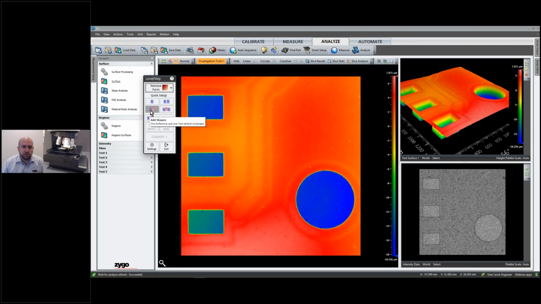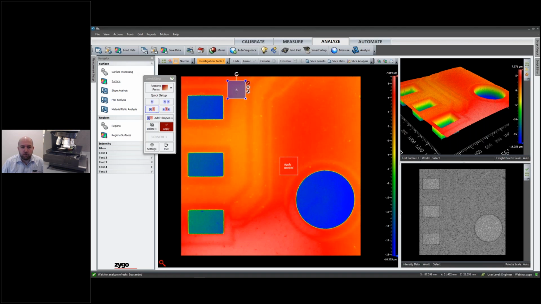So I can choose the option for one reference and one test. And when I do that, it brings up these two boxes onto the plot. So the blue one is our reference area and the red one is the test area that, once we have it set up and applied, will tell us the average height. So we can then click and drag these to wherever we want on the plot and then resize them using the corner of the boxes.